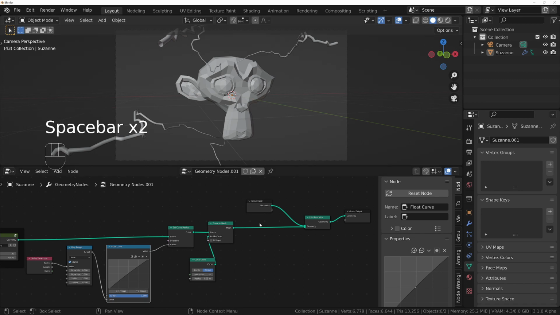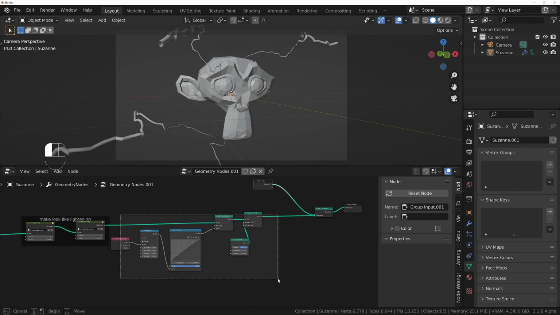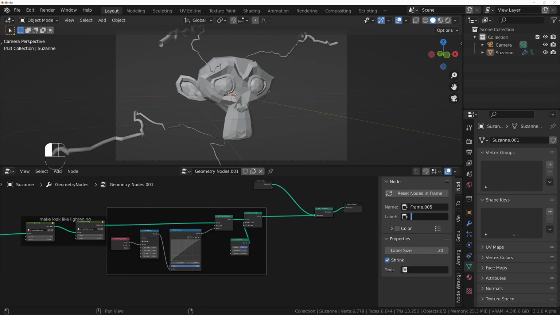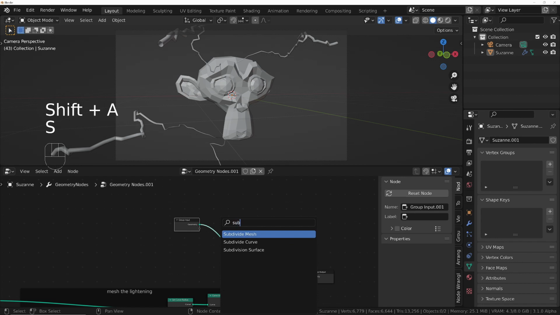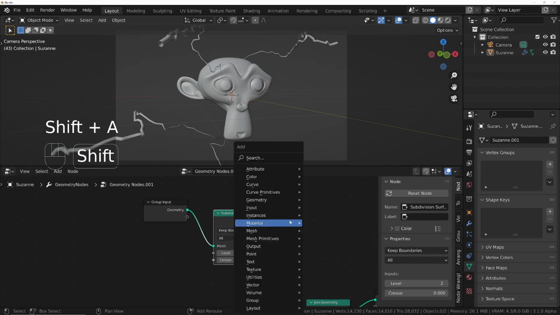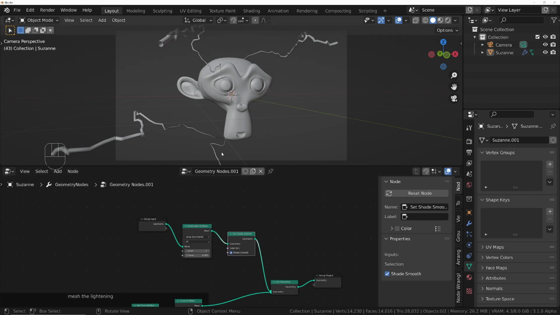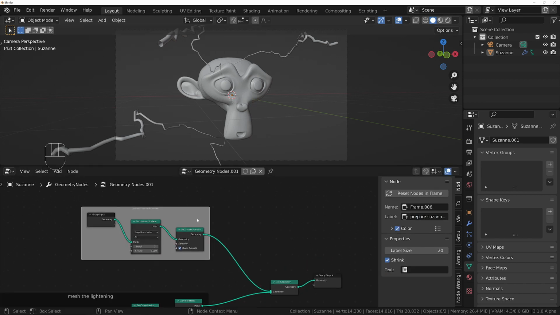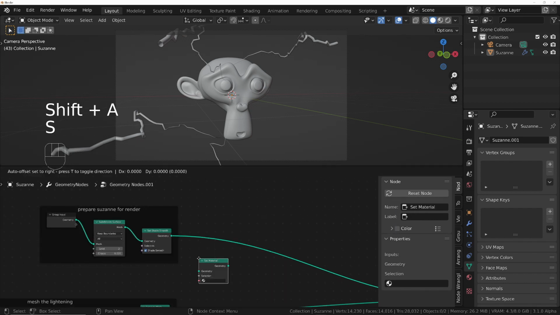So the next thing is the materials. In fact, before we do that, tidy this up. And let's just subdivide Suzanne while we're at it. Shift A, S, subdivision surface, make it 2 subdivisions, and then we'll also make it smooth. So set shade smooth, plug that in there. We can add the material now. So Shift A, S, set material.